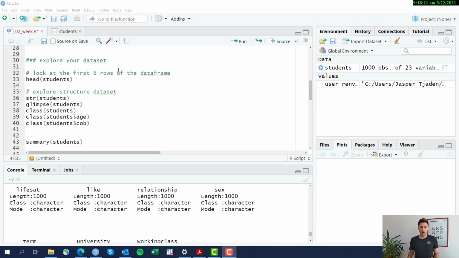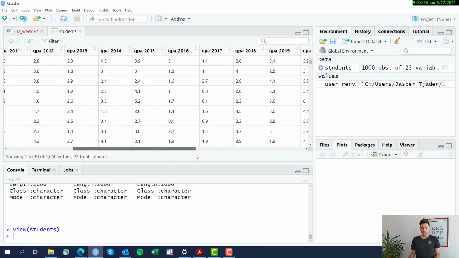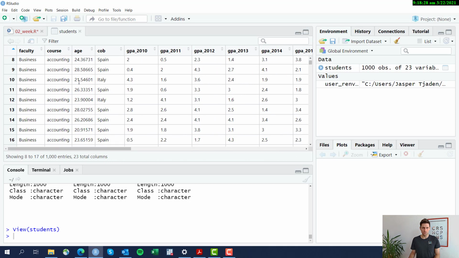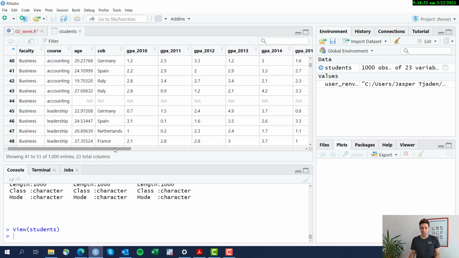So let's go back to R. I've opened our session in R here in our week 2 script. And there's one way of exploring a data set that you've already seen, which is just clicking on the data frame object here in your environment. If you do that, the tab opens, you already see what's going on. You see the columns, the rows, and the values already. You can sort of guess what type of data you're dealing with here.